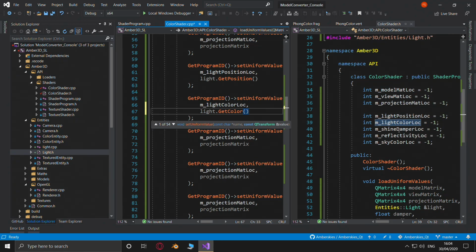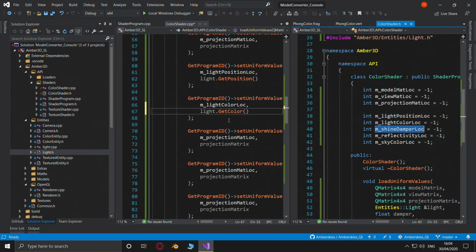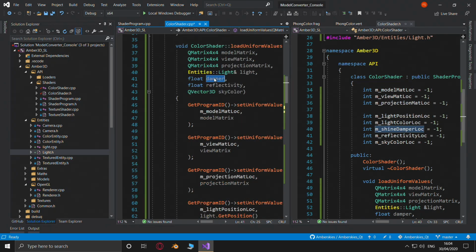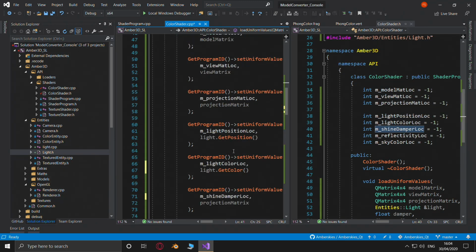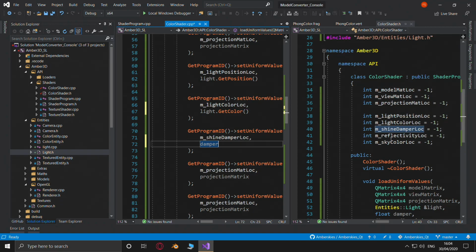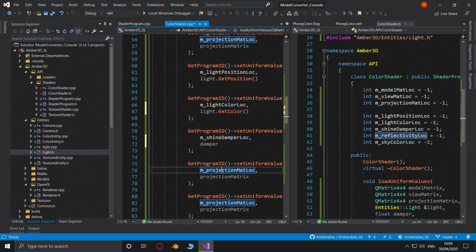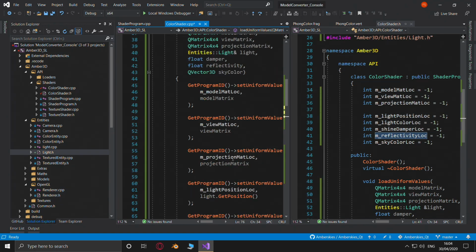Next, shine damper. Light colour. Shine damper. Where are you? Damper. Okay. Next, reflectivity. Reflectivity.